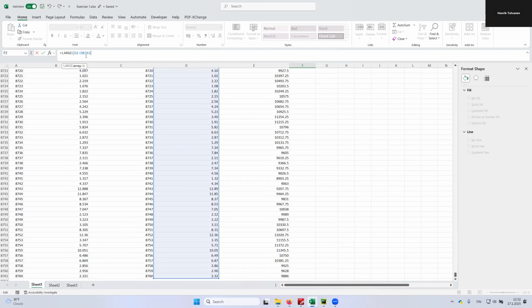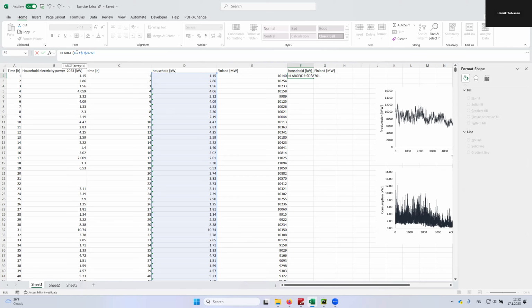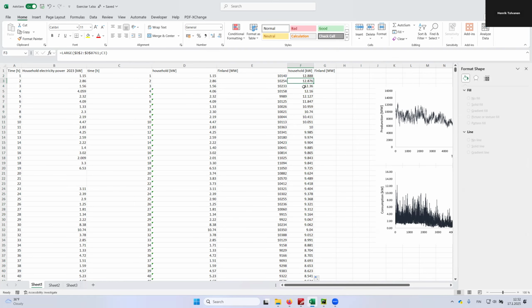And now I have to put dollars into here. So I'm going to press F4 to add dollars, so it's going to lock these cells. So when I copy it downwards, this array doesn't move. And since the elements are in order for the time in here, I can press C2 in here. And now when I copy it downwards, this is going to find the second largest, third largest, and so forth element from the series.